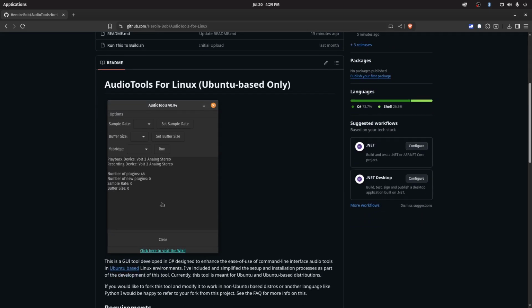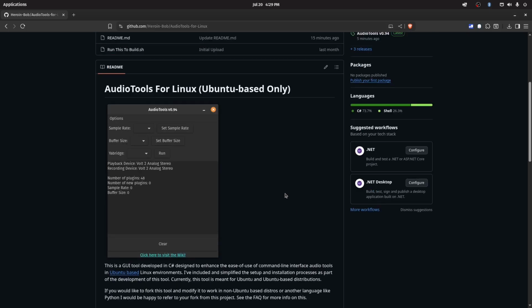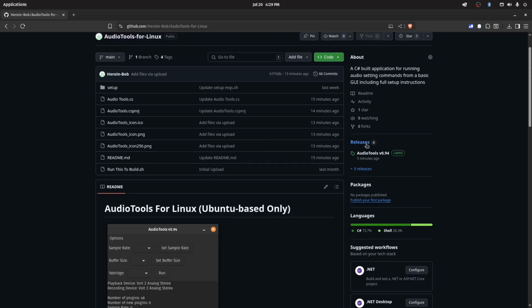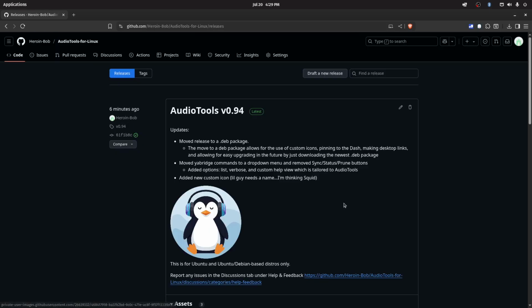So, here's the new look of AudioTools version 0.94. You'll notice there's a few buttons missing. That's been consolidated down to a drop-down menu with a few more options added. I think that's going to be preferred over just having a big pane of buttons. Let's go over here to the releases.